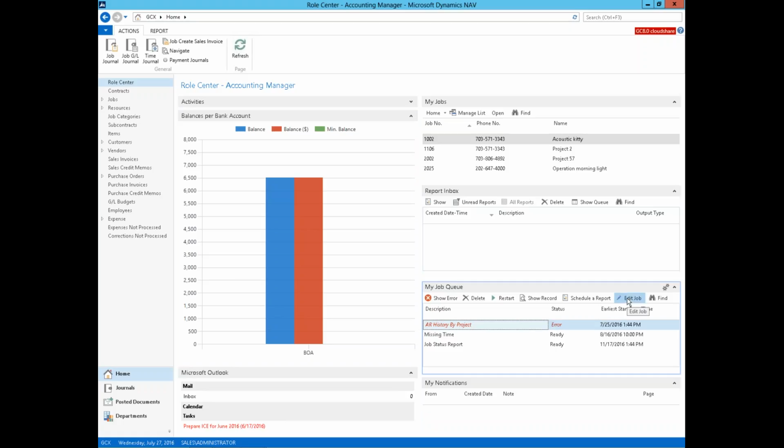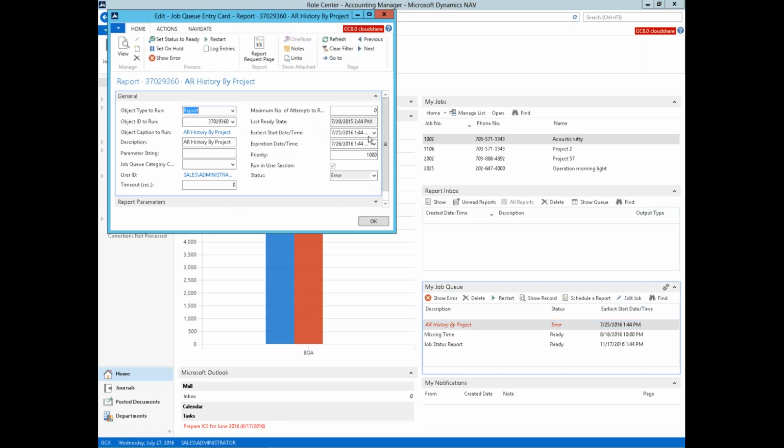And I can see one of my reports that says that this report status says that it errored out. Not exactly sure why, but let me go ahead and open it up. And the thing I can see is that it was supposed to process yesterday, it was scheduled for 7:25, and for some reason it didn't process.